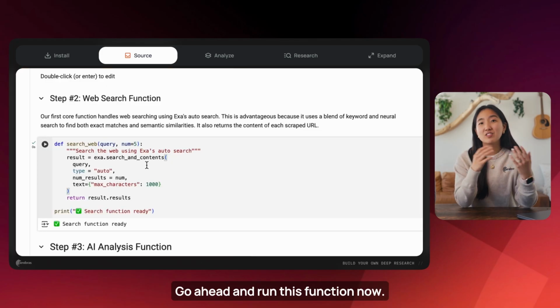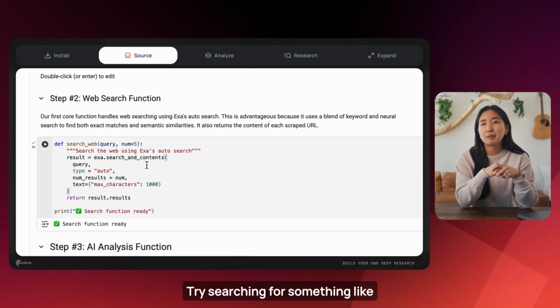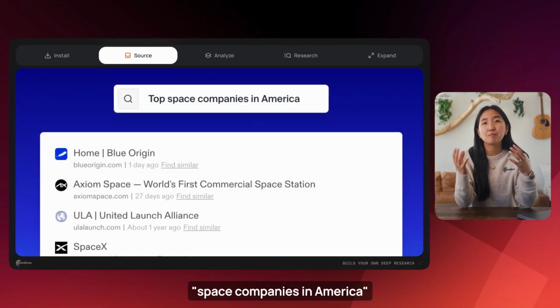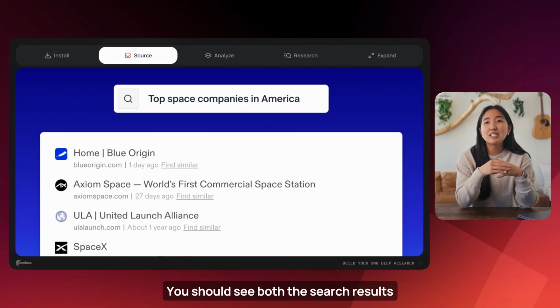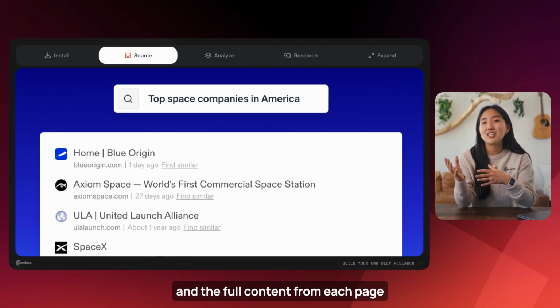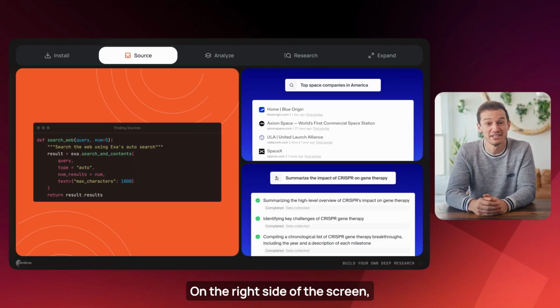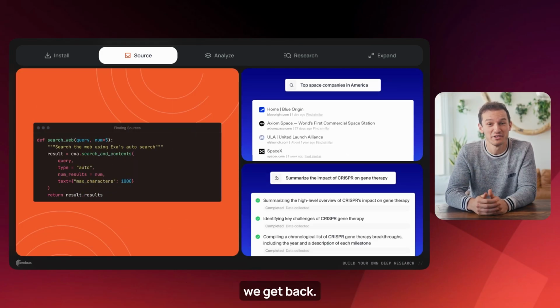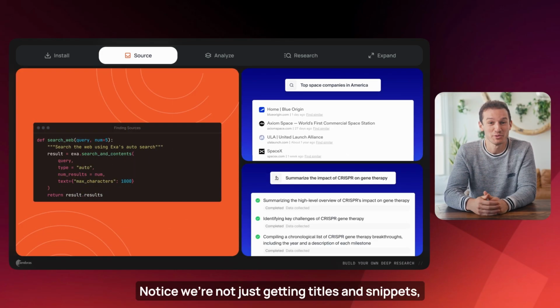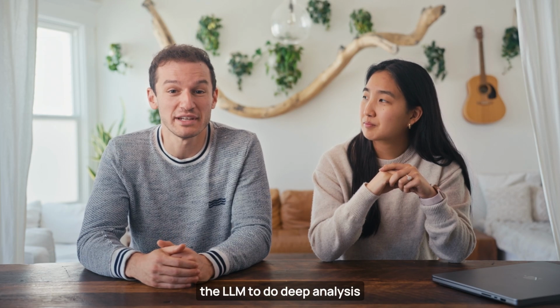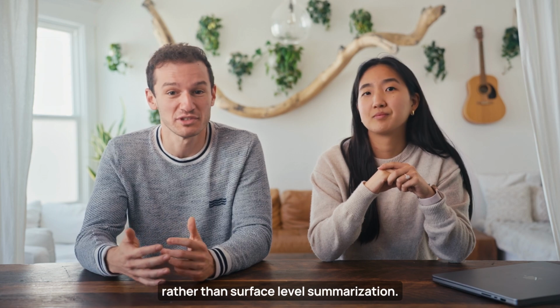Go ahead and run this function now. Try searching for something like space companies in America and see what you get back. You should see both the search results and the full content from each page rendered as clean markdown. On the right side of the screen, you can see the kind of results we get back. Notice we're not just getting titles and snippets, we're getting the full content of relevant pages. This is crucial for the LLM to do deep analysis rather than surface level summarization.